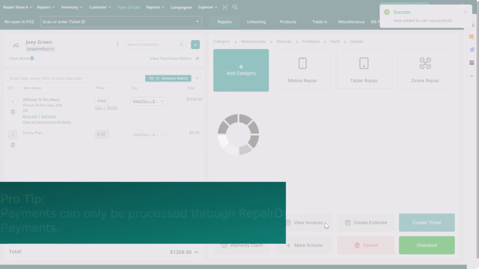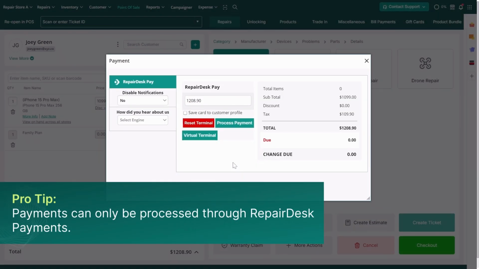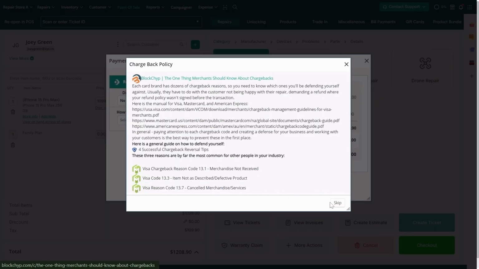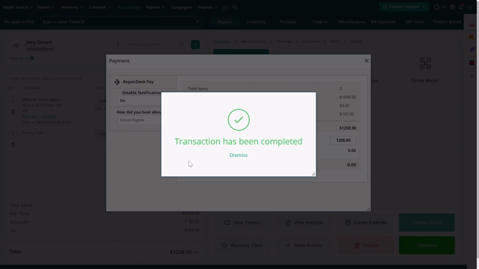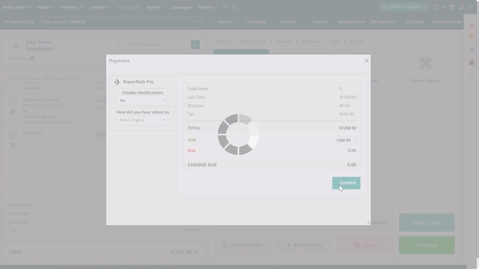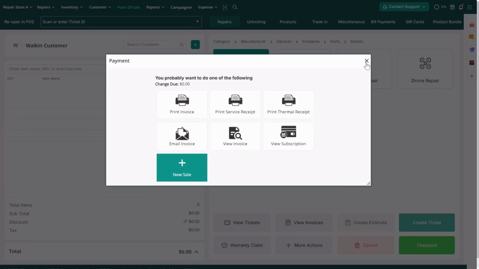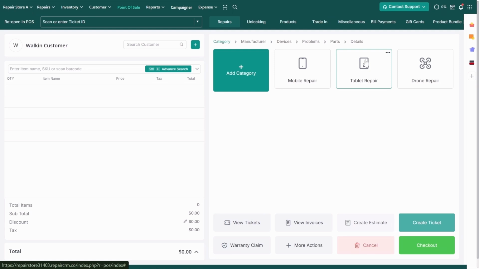Remember that payments can only be processed through RepairDesk Payments. Let's go ahead and quickly process the payment. Once the payment is complete, the subscription is automatically created, and RepairDesk will charge the customer's card for the recurring amount. Now, if you want to sell a plan after a repair job, it's just as easy.